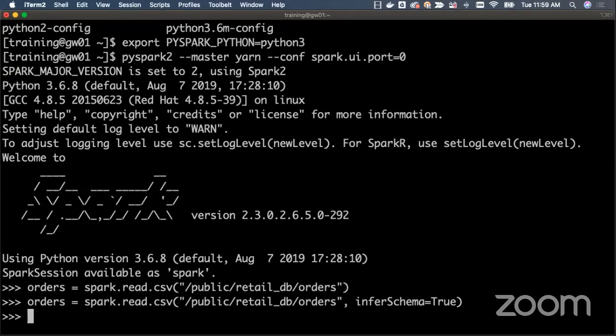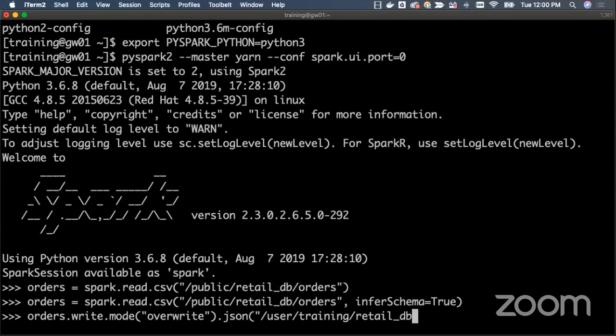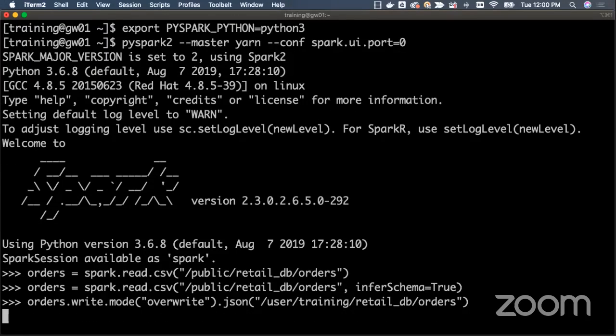Okay, now orders is created and I want to write it to the target location, which is nothing but /user/training/retail_db/orders. And the way I can write is by saying orders.write.json. As the directory already exists, I want to use mode overwrite. Now I can say json, and the location is user/training/retail_db/orders, and then I can close the bracket, and the data will be written to that path.